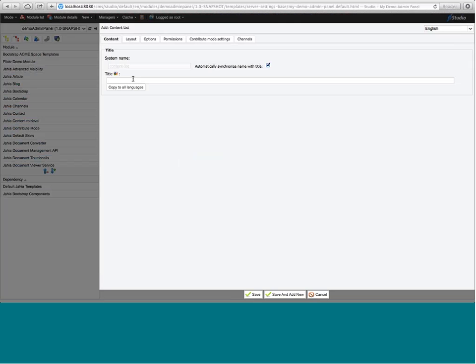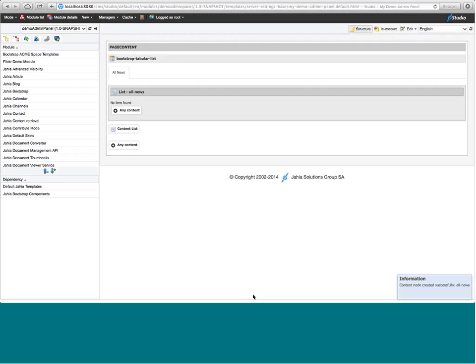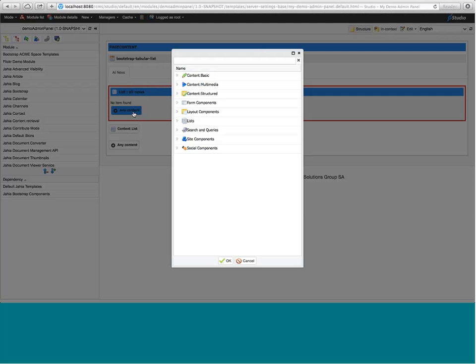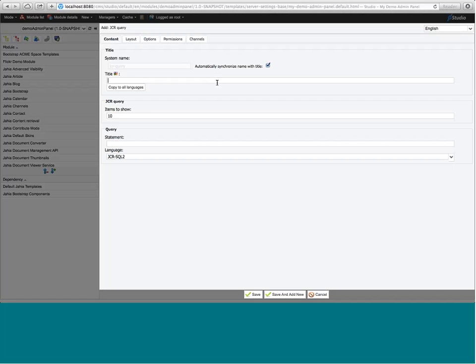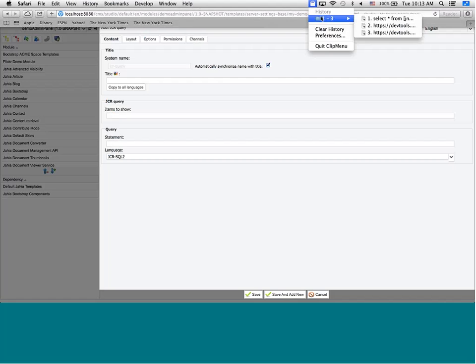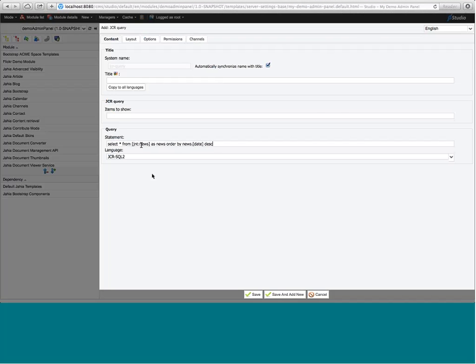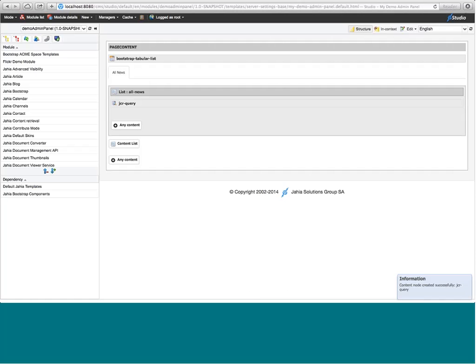So here I can add a content list, and what I want to do actually is quickly display all news that's on my site for all web projects that have created news. So here, in this example, we'll do a query really fast for that. I'll just do it from my clipboard here. I'm going to look on the entire server for all content of type JNT News, ordered by date descending, and display that in this first tab here.